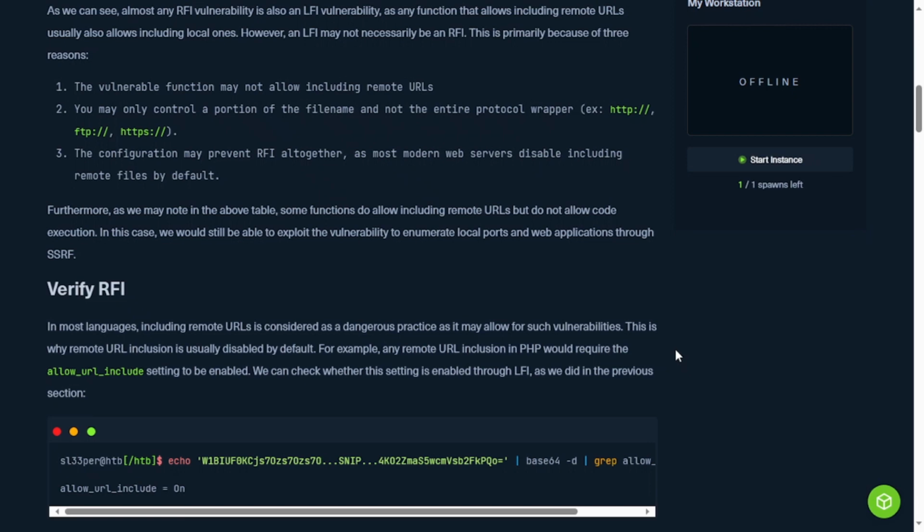One, the vulnerable function may not allow including remote URLs. Two, you may only control a portion of the file name and not the entire protocol wrapper, for example, HTTP, FTP, HTTPS. And three, the configuration may prevent RFI altogether, as most modern web servers disable including remote files by default.